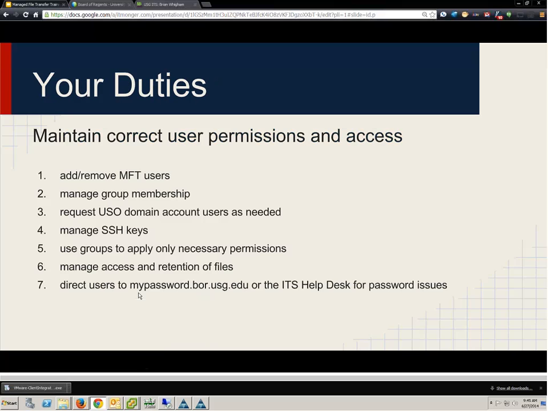That's what none of the groups are in AD. It's just pointing back at an AD user to authenticate. If you use SSH keys or any client certificates, you'll be managing those. You can manage the retention. You can set a folder to drop and delete files after 24 hours, things like that. And also, you're going to serve as mostly the first line of defense and first line of support for the end user.